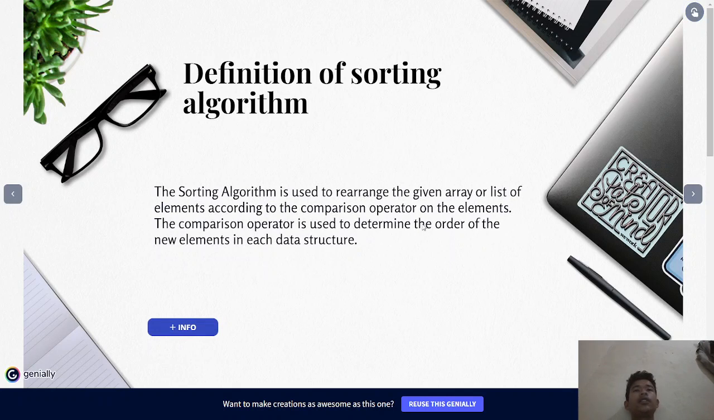First, the definition of sorting algorithms. Sorting algorithms are used to rearrange a given array or list of elements, like strings and other data, according to the comparison operator on the elements. The comparison operator is used to determine the order of the new elements in each data structure.